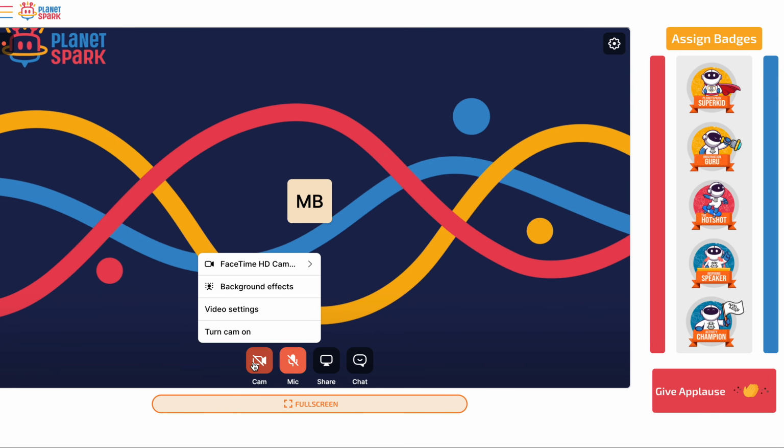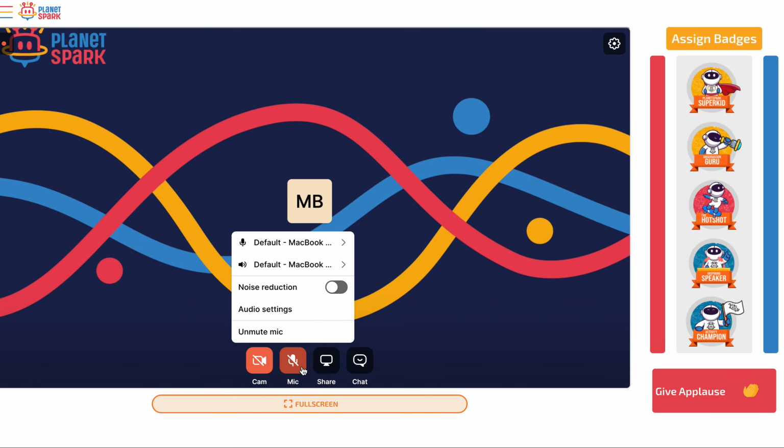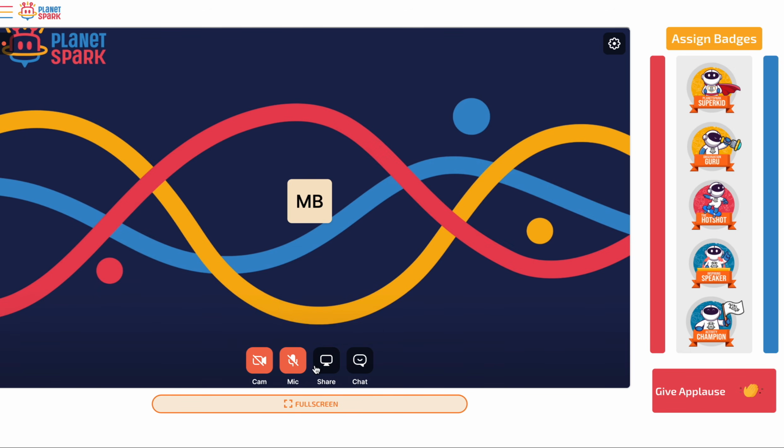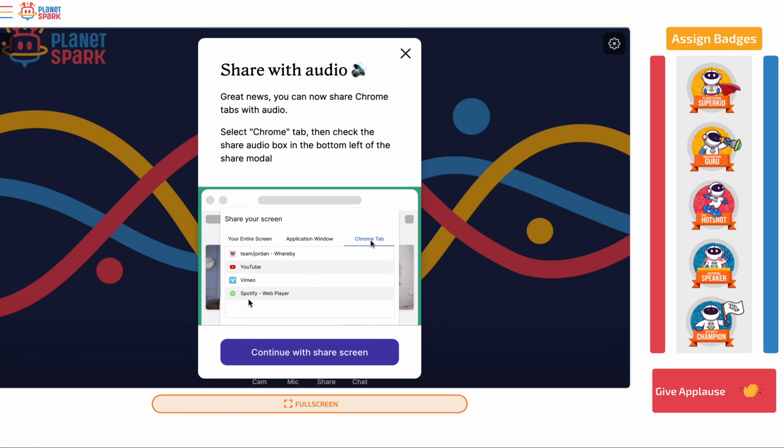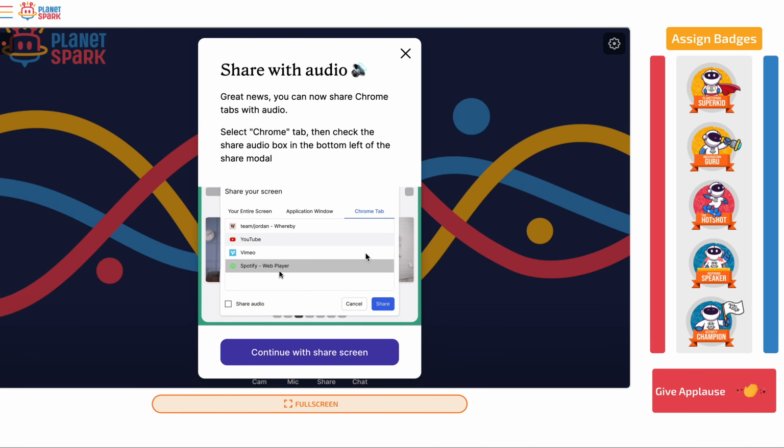So some camera settings are here in the camera option. Some mic settings are there in your mic option. There will be some more options when you click on share screen, because this is similarly the way we used the previous links to share our screen with the student. So once you click on share screen, this is the option that you will be seeing.